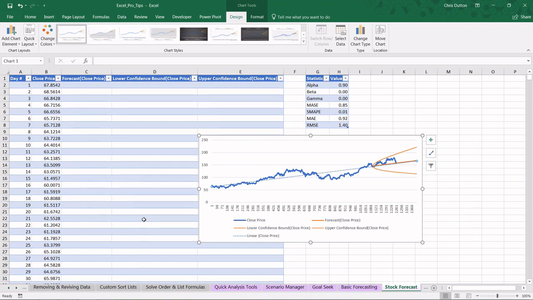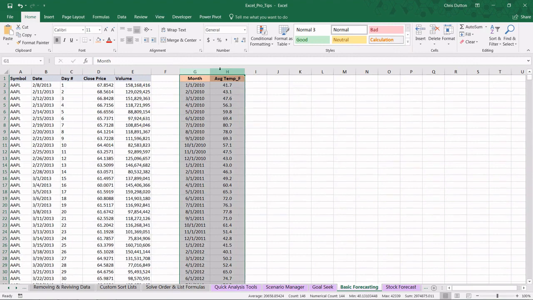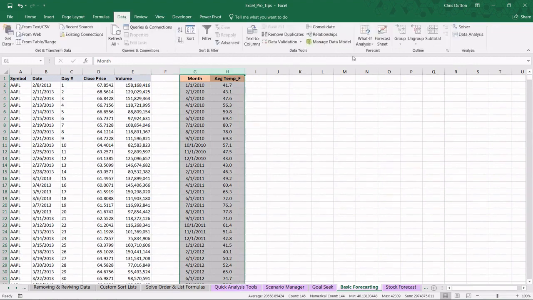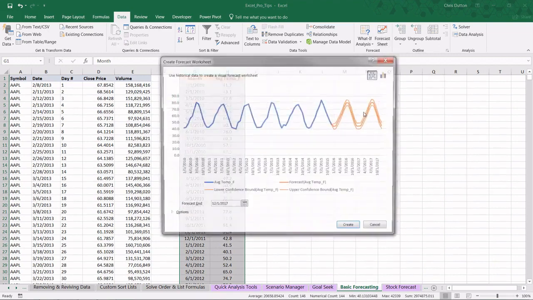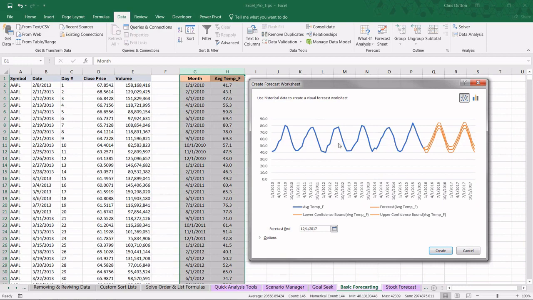But that's not always going to work. And one case where it often falls short is a case where you have seasonality. So let's jump back to our basic forecasting sheet, select columns G and H this time, which is our monthly temperature data, go back into Data, and let's see what happens here when we choose Forecast Sheet. So take a look at this. Very, very different pattern here.